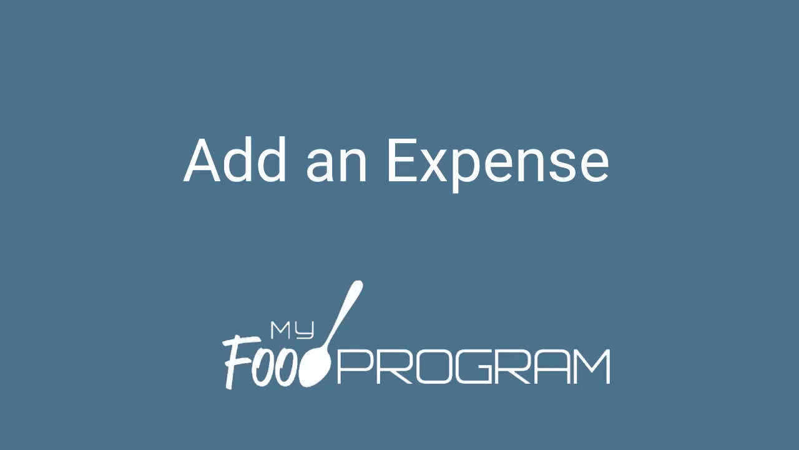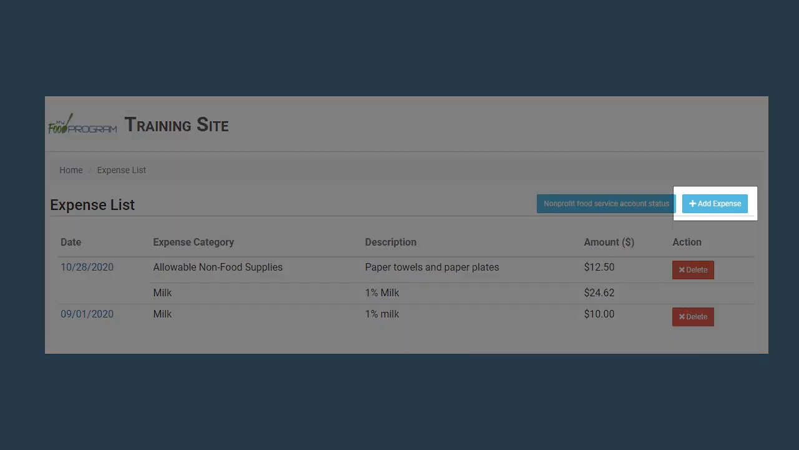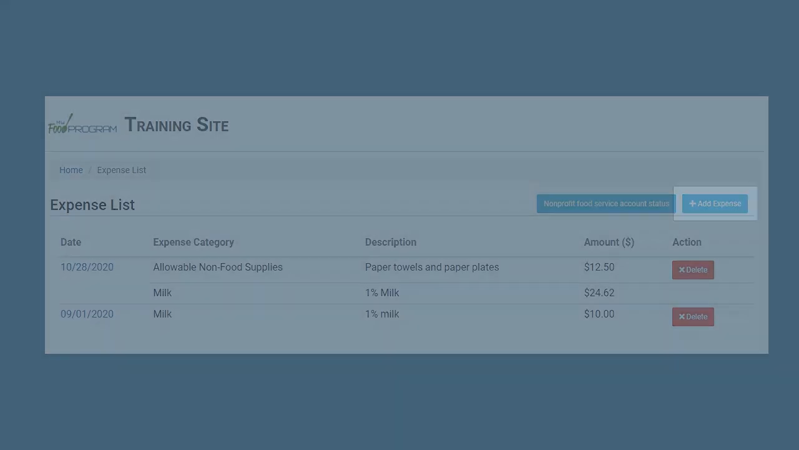Add an expense. To add a new expense, click on Expenses on the main dashboard. This will take you to the expense list page. On the expense list page, click the blue Add Expense button in the upper right corner.